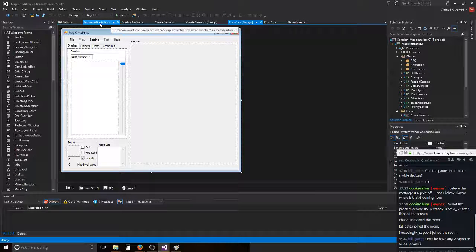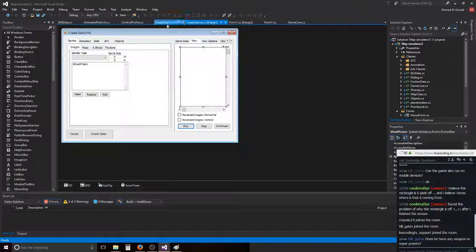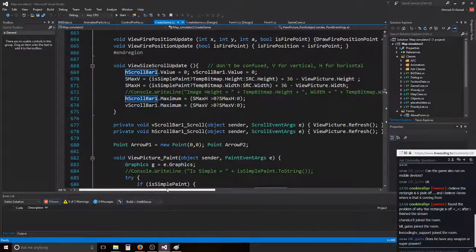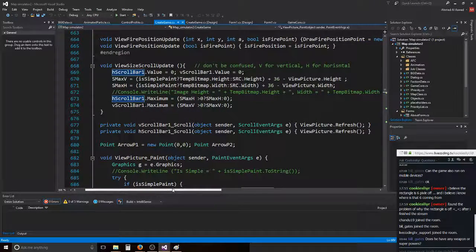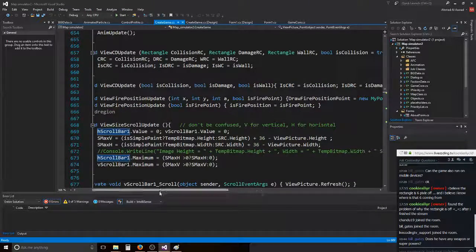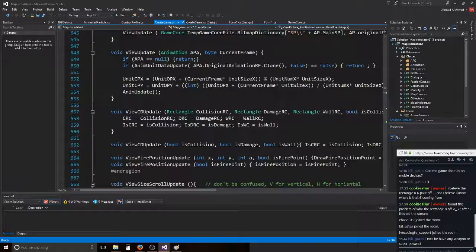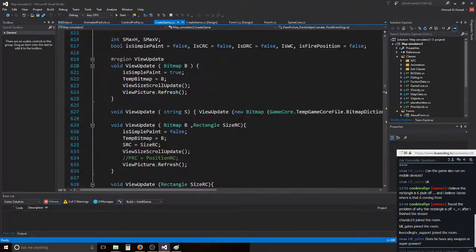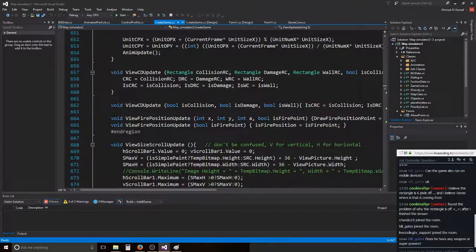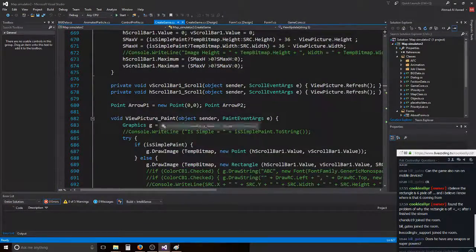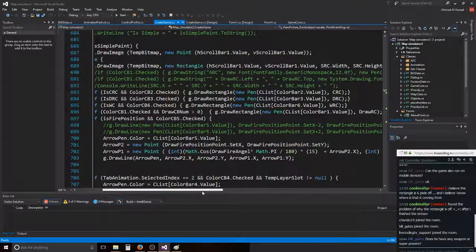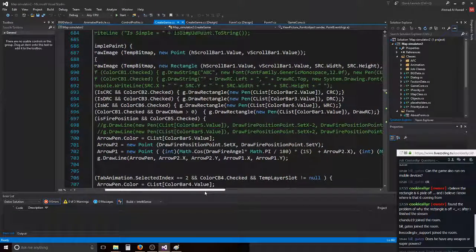It is in here. Oh yes, I removed the negative, eh? Let me figure out where the code is. It is view paint or paint view or something. This one.